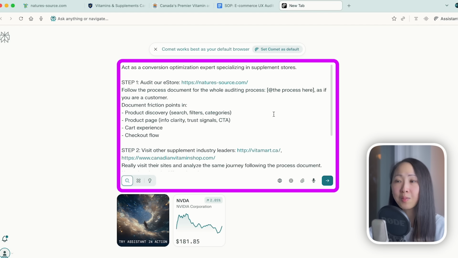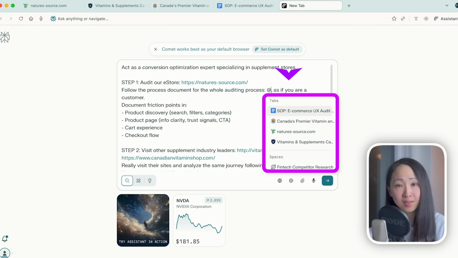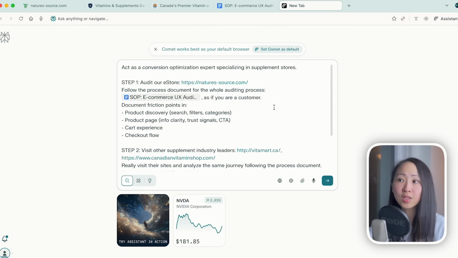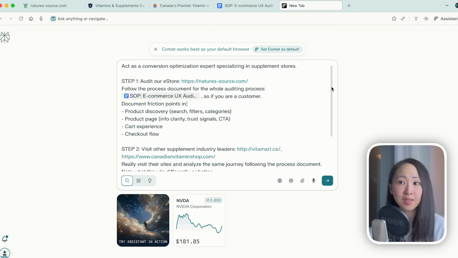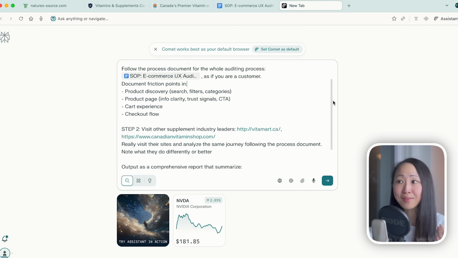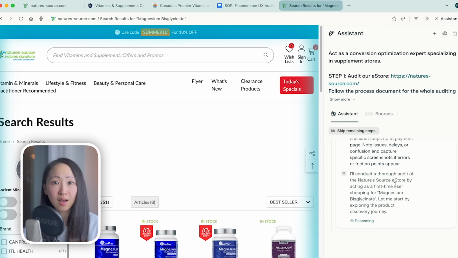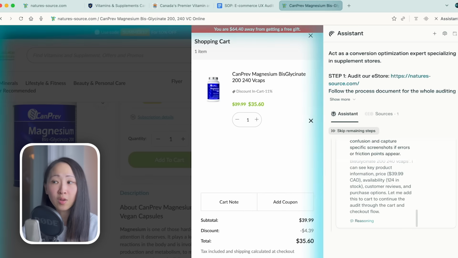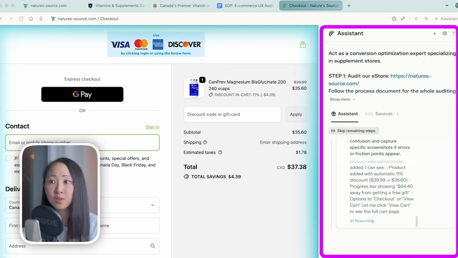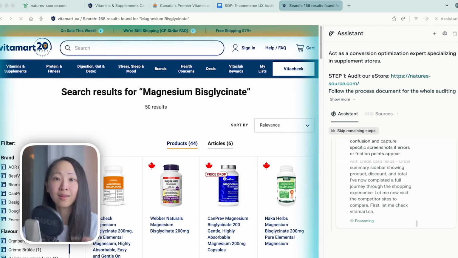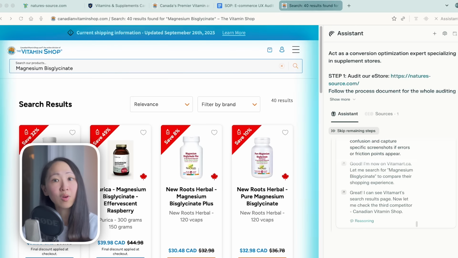Now on Perplexity Comet, I can just reference back this process document in the open tab and ask it to follow it when doing the auditing and then to repeat the same for competitors. So this will save you lots of time because imagine you just need to create any process document once and then you can just ask the agent to follow that. So it is following the instructions in the process document to search for the specific product and add to the cart, and repeating the same for other competitors.